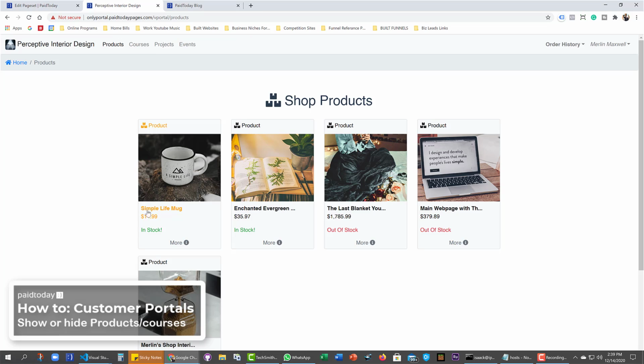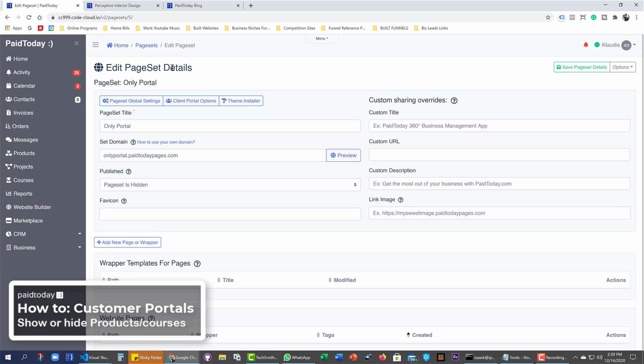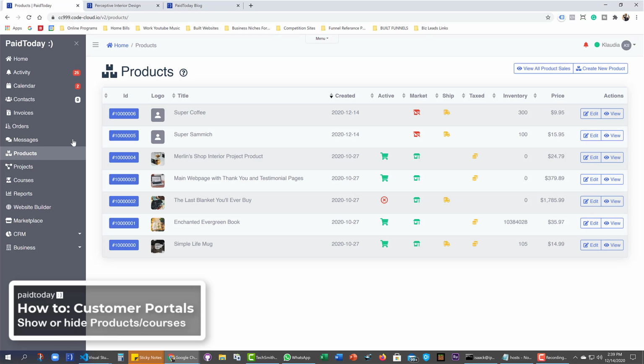And say we need to turn this Simple Life mug off. We don't want this available in the customer portal at this time. All we have to do is go back into our PaidToday account here, and from here we're going to click on the products tab on the left sidebar, and then find the Simple Life mug. This is the one we want to turn off.